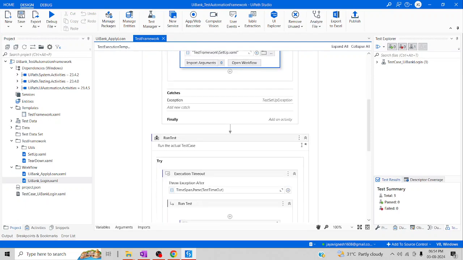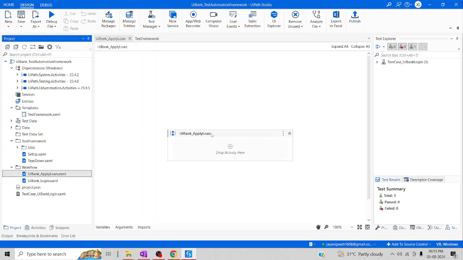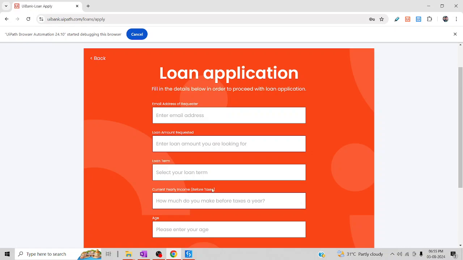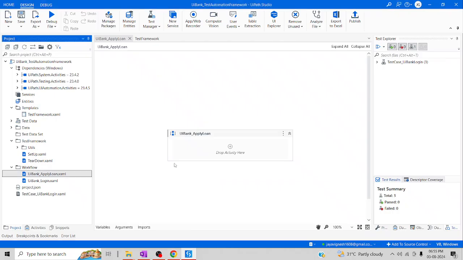Perfect. So till now what we have done, we have just tweaked the login model which will be used for apply for loan, right? Apart from that, we are going to use the same flow which we have developed in the application testing. So here we have created an exclusive new XAML, right? Which is for apply loan. So what we're going to do here is indicate all the elements which you see over here. So let me try to indicate one by one.